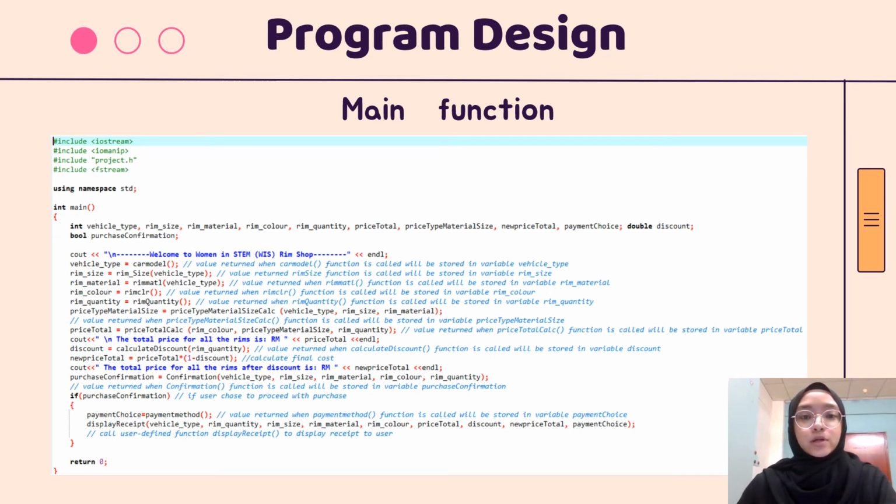Next, the program will call the user-defined function named confirmation. If this function returns false, the program will end and the user can input their new preferences. If the function returns true, the program will proceed to calling the next function, which is the user-defined function that will prompt the user to choose the preferred payment method and proceed for payment. Lastly, the user-defined function named display receipt will be called to display the receipt to the user, and only then will the program end. So the coding for this main function was done by me, Siti and Aqilah.